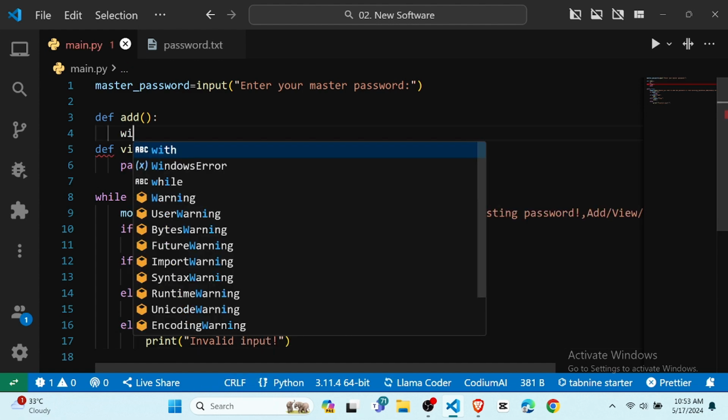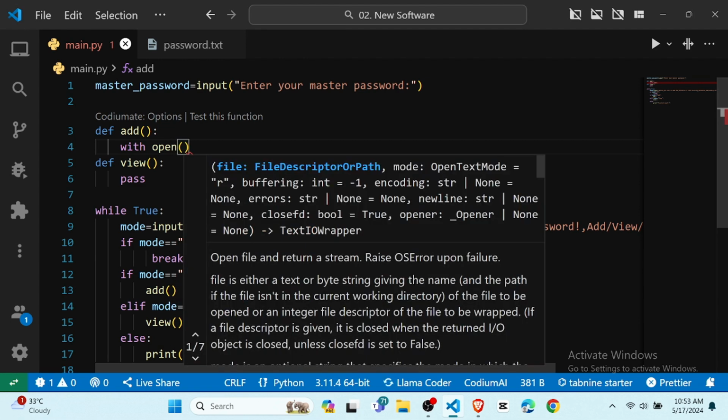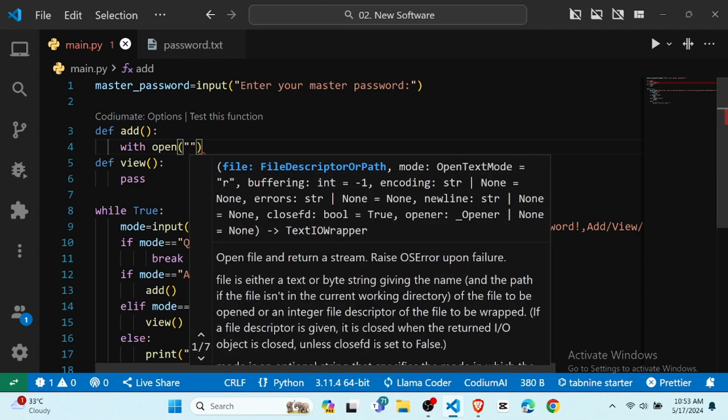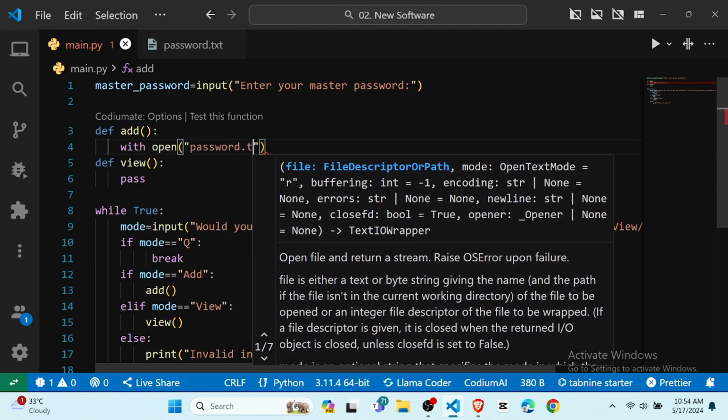With our add function, you can store names and passwords efficiently in a text file. It's like your personal vault.